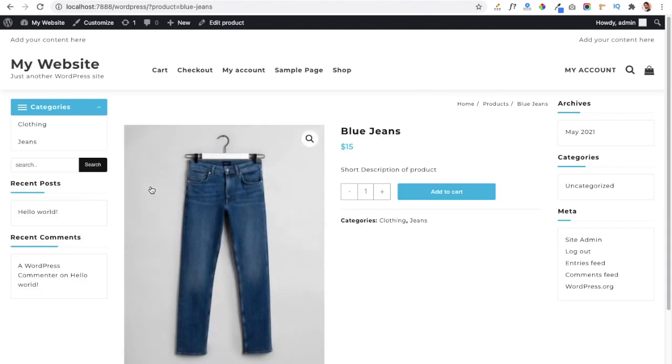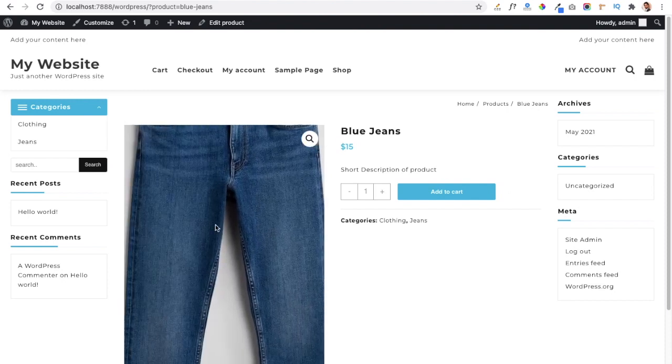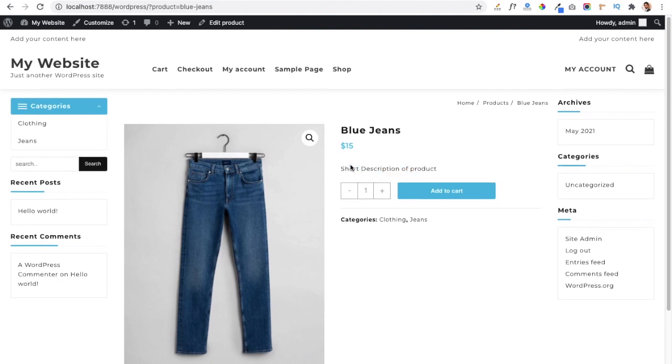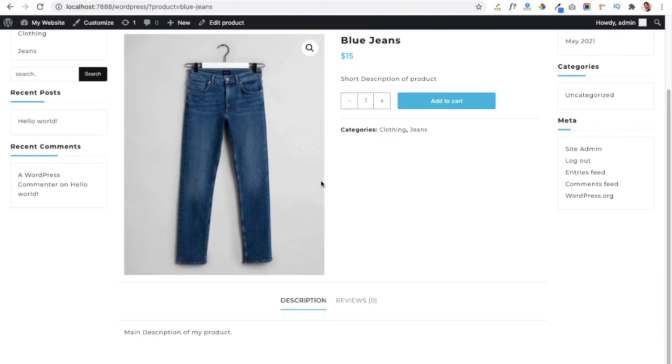And friends, you can see this is the name of the product and this is the image of the product. You can increase or decrease the quantity of the product from here. And friends, you can see this is the short description of the product which we have mentioned in our edit page. And below, when you scroll down, you can see this is the main description of the product.